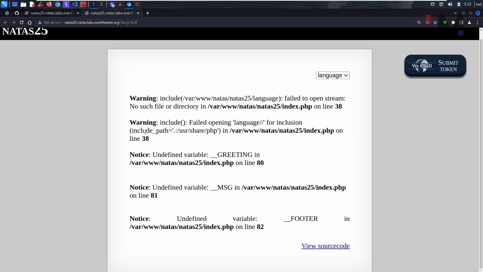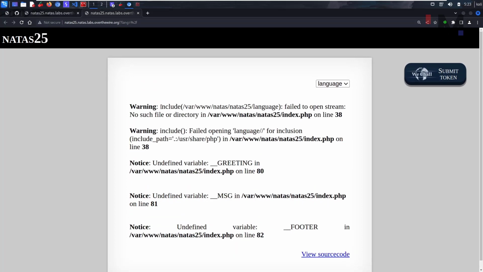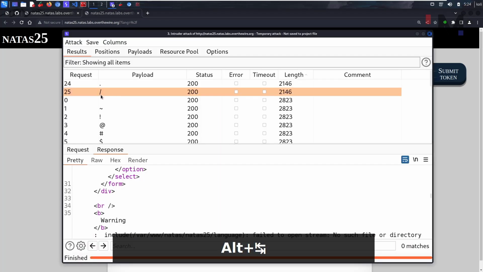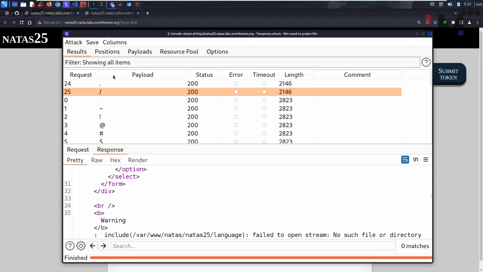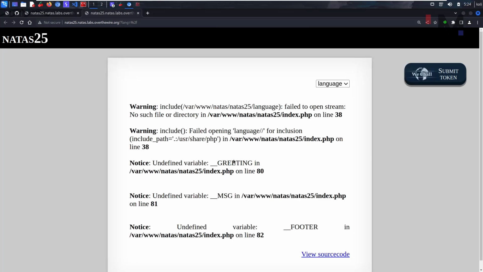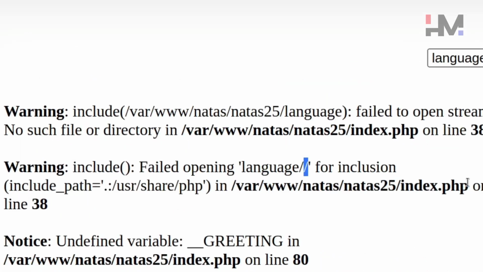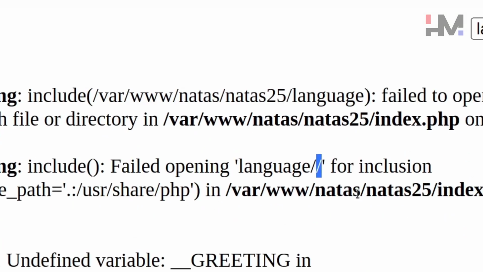Let's see other things. Warning, it tried to include something. Failed to open stream. No such file or directory. So what is this value? This is forward slash. Percent 2f is forward slash. So I think we have a forward slash here. I hope you can see this. I think this is the one.